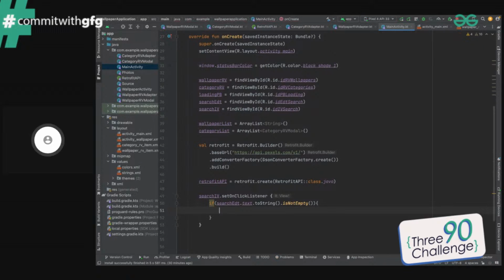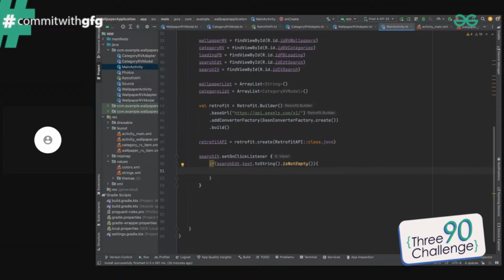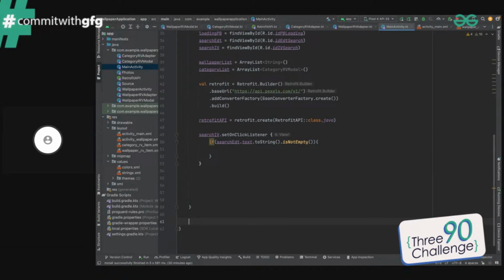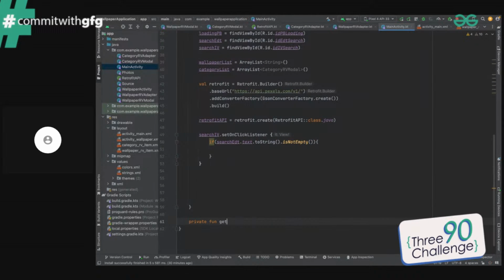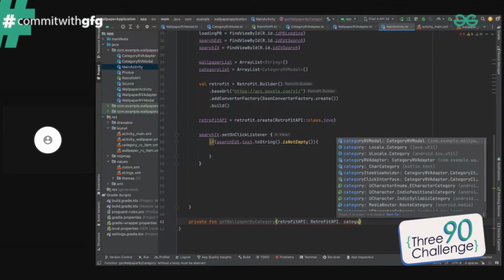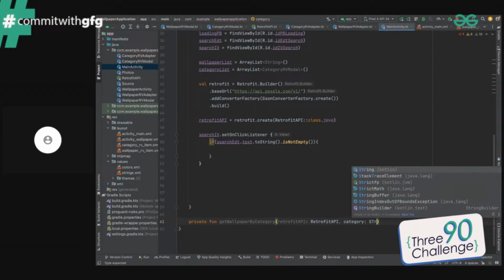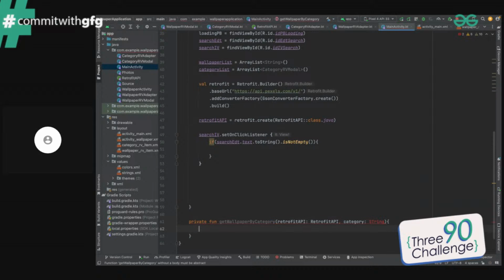If it is not empty, in that case we will be simply calling the get wallpaper by category method, which we will be creating here. So we will be creating a separate function, get wallpaper by category, and inside this we will be specifying the retrofit API. Then we will be specifying the category which the user wants to search, which will be in the form of a string. So we have to change it to string.